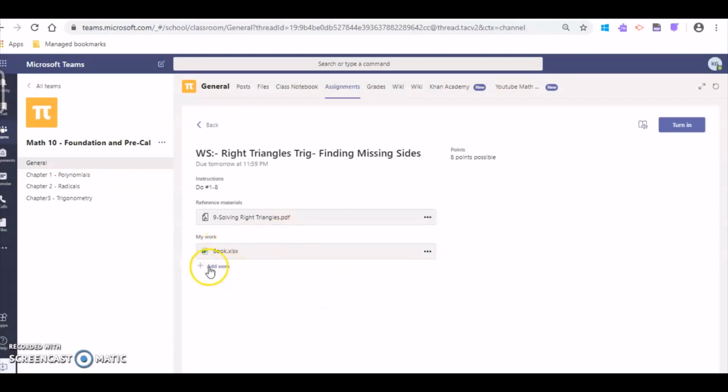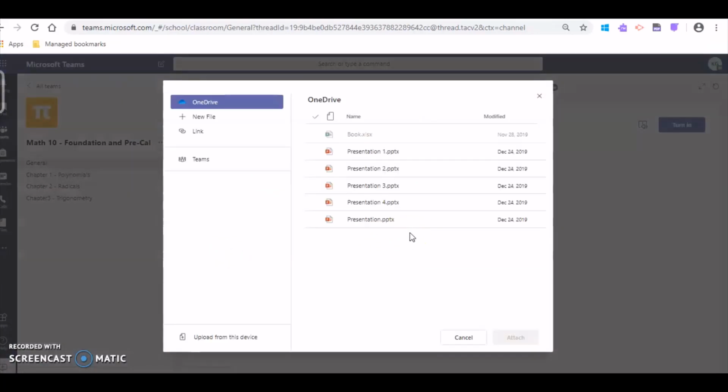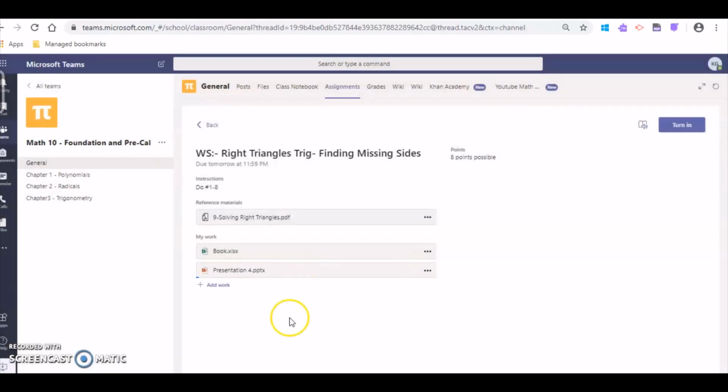So I'll show you one more time. Click on add work. Select your assignment from wherever you want to. Again, you can get that from OneDrive. You can create a new file, which will be a blank file. You can upload from your device. So let's say I'm just going to attach this one. Click on that. Click attach. See, it will be here. So you can attach multiple files here.